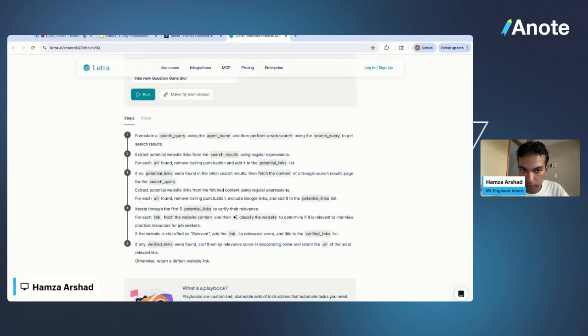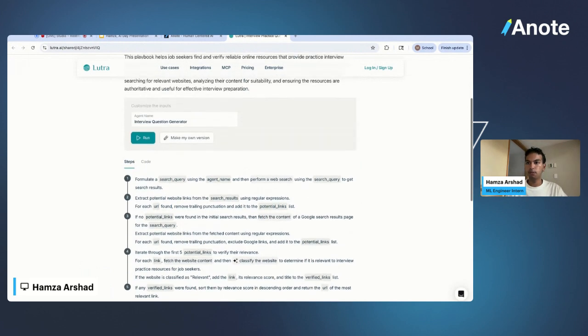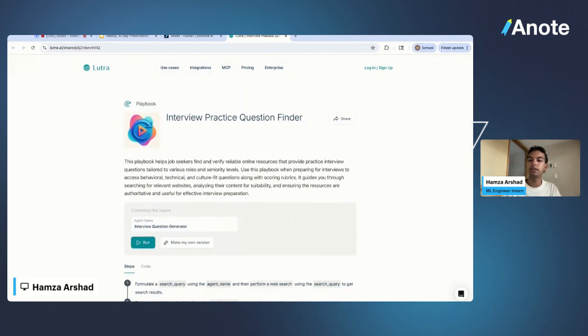But yeah, essentially what this playbook would do would be that you would put certain amounts of input into it for certain roles, certain seniority levels, and then it will basically search for relevant websites, analyze their content for suitability, and ensure that these resources are authoritative and effective for interview preparation.